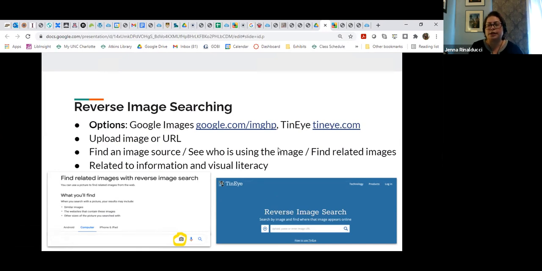I had another colleague too who had a very popular special collection of postcards from the 1920s that they found other people were using without crediting them. So that is another option. You can see who else is using your images, say from your collections.